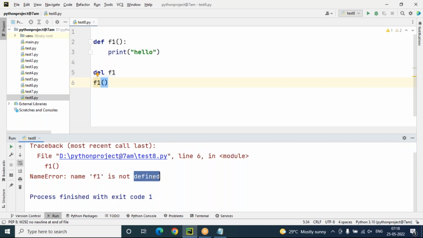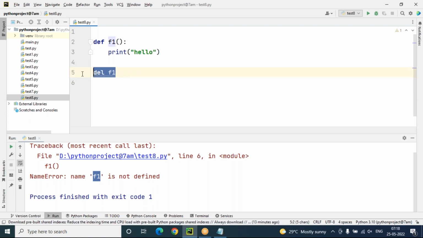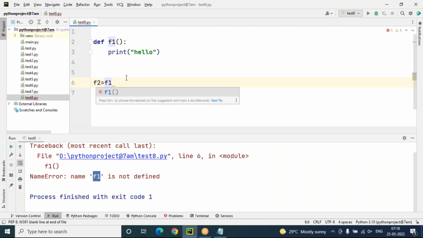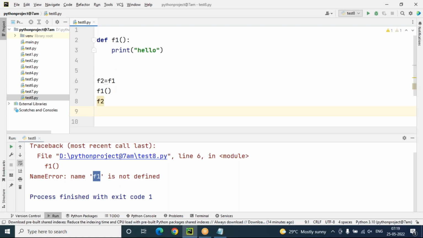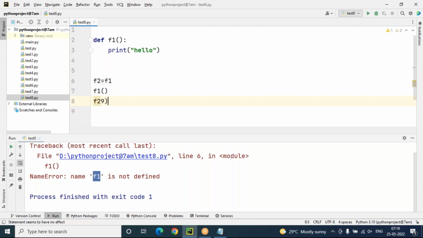F1 is not defined means what? The f1 function has no definition because we deleted f1 here itself. Again, you cannot call it. So that's the reason. If we give an alias name, suppose the alias name is like f2 equals f1, I'm assigning the f1 name to f2 only. Now this time we can call the function with the f1 name and with the alias name also. Your alias name is f2 only. Let's try to call this function with the alias name.